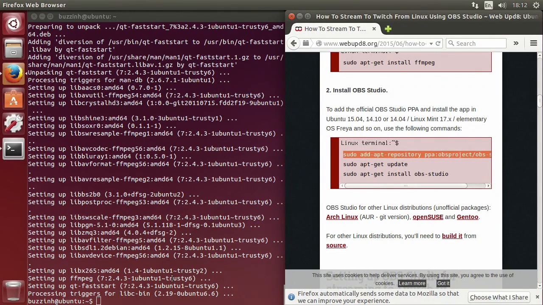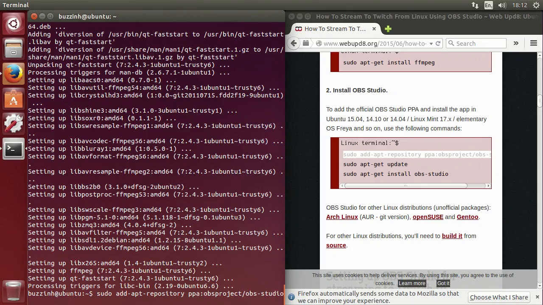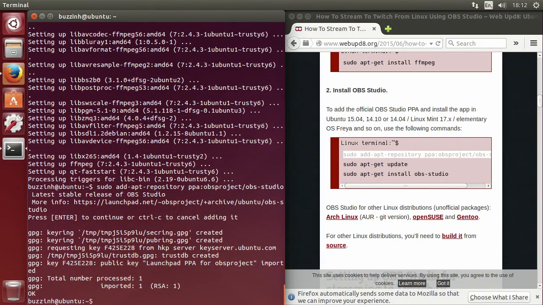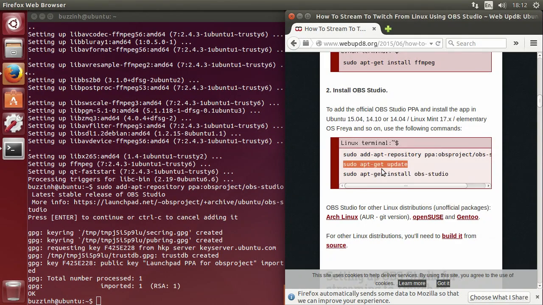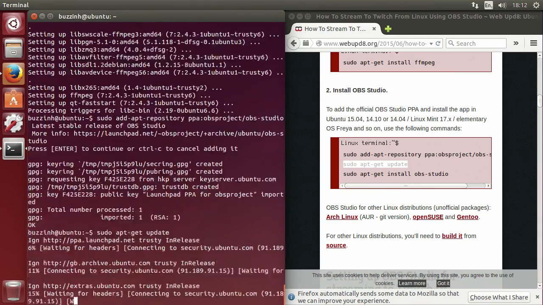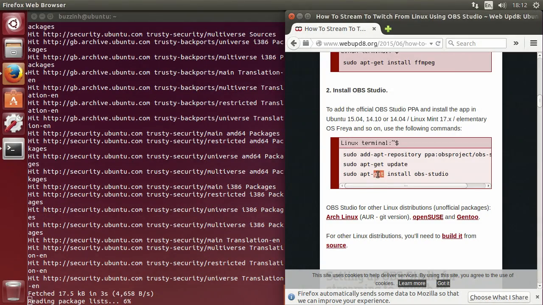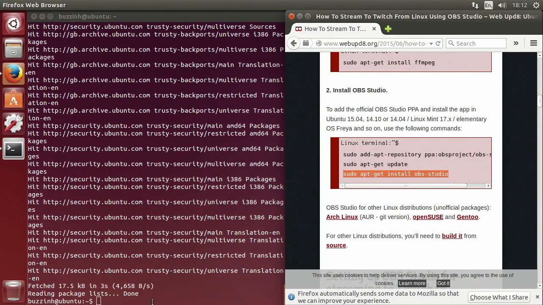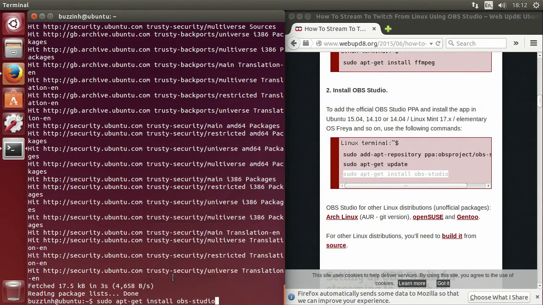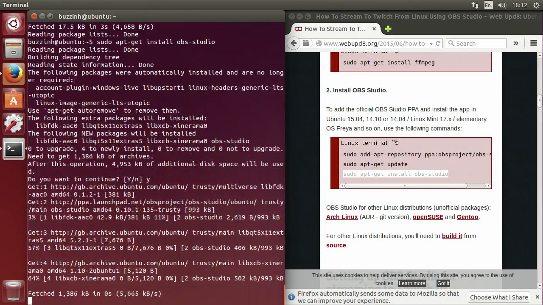And copy and paste the last three commands. This one is the repository for OBS. Then you want to update your repositories again. And then the final command is to actually install OBS itself. Run that and hit yes.